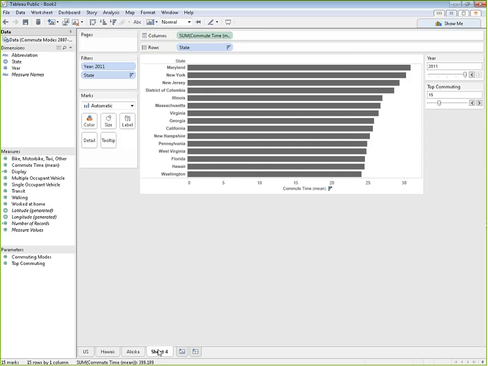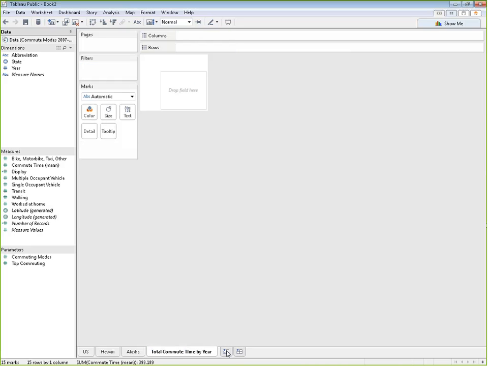So now I can rename my sheet by double clicking on sheet 4 down here and say total commute time by year. And now let's say we want to ask another slightly different question. I'm going to open up a new sheet to do this. Any questions so far along the way about types of fields, parameters, things that we've done in that way?